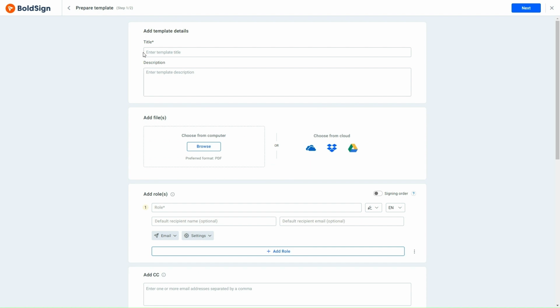In the Add Template Details section, enter the title and description of the template in the respective fields. Once done, I upload the sales contract proposal by clicking the Browse button in the Add Files section.